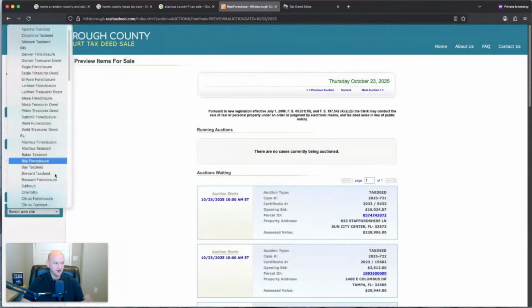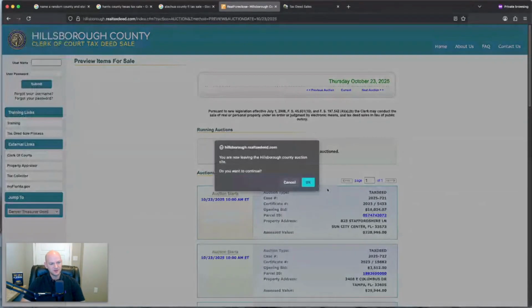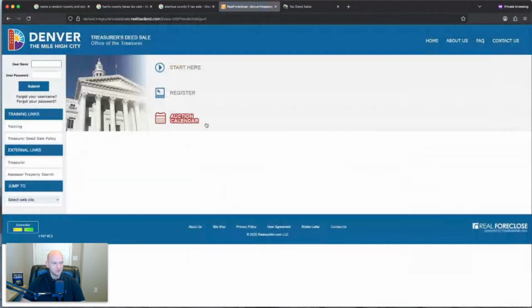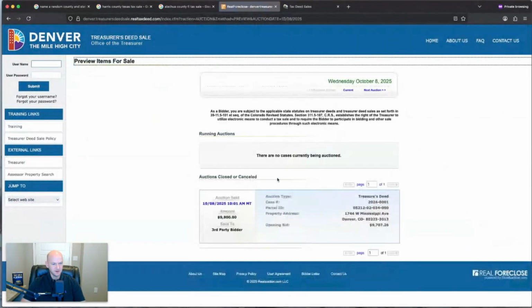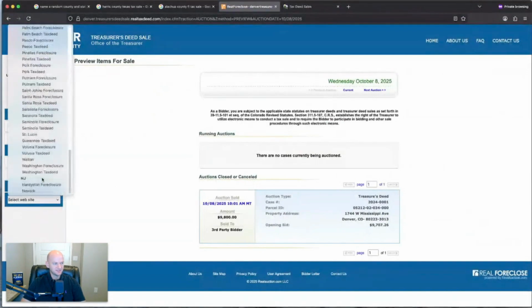You can see right now we can go out to Colorado if we wanted to. We can look at the Denver, let's look at the Denver Treasurer deed and see what they have available. All right, so they've got one that they're selling this month. It looks like it's sold to a third-party bidder. So, it's not that difficult to find these lists.